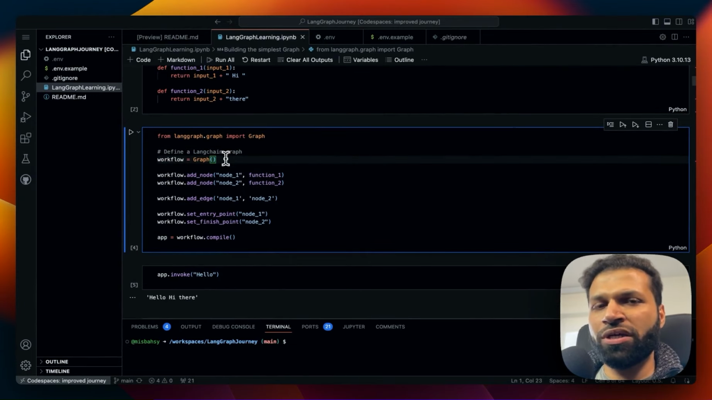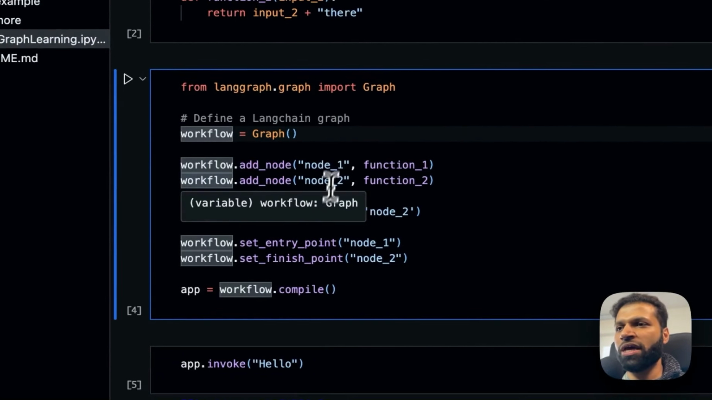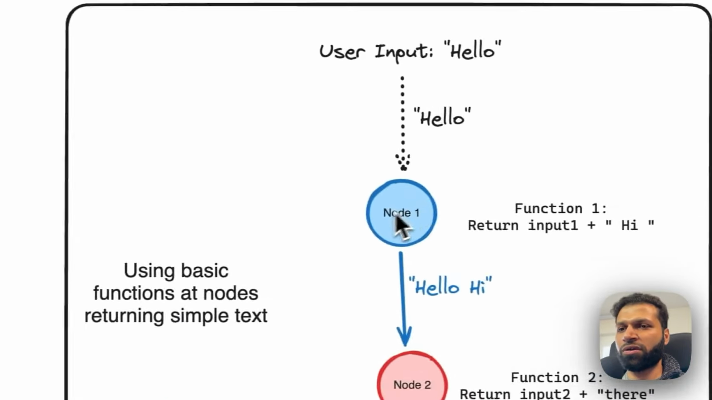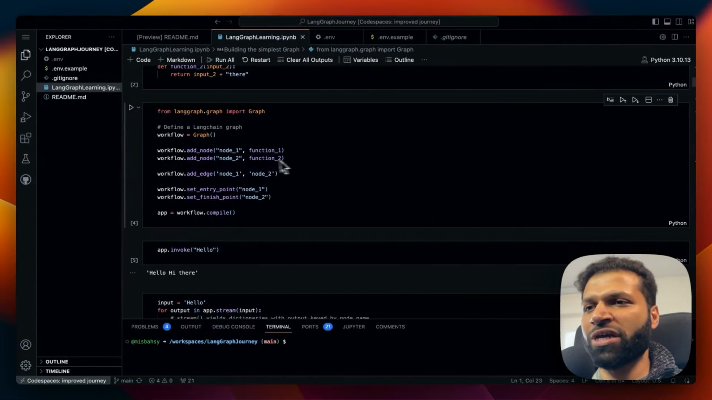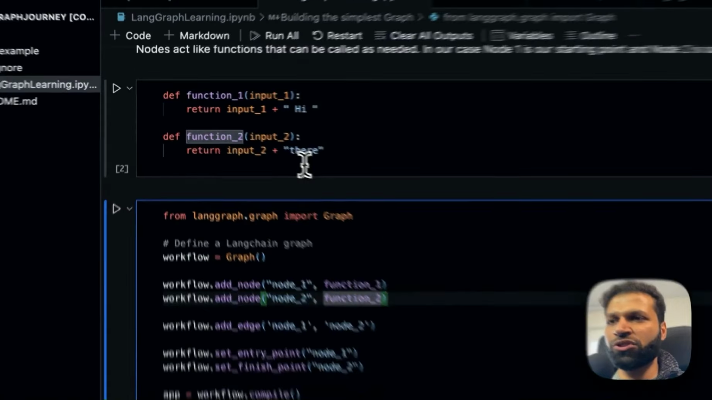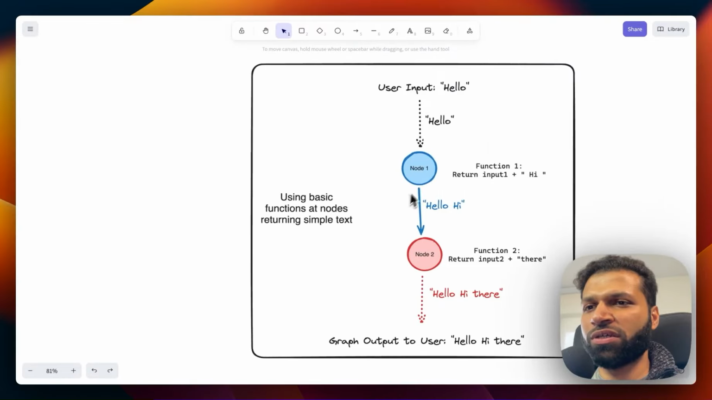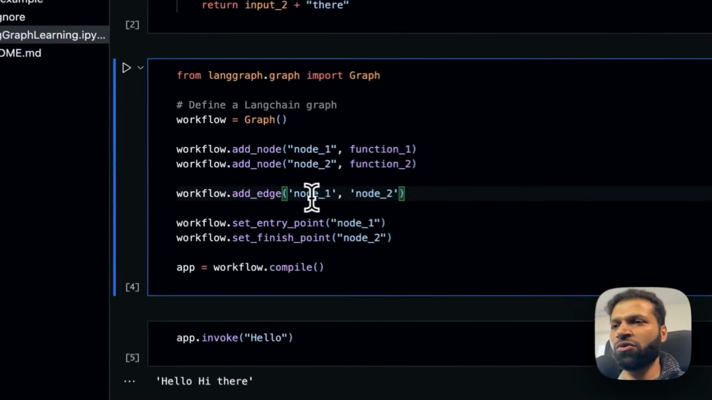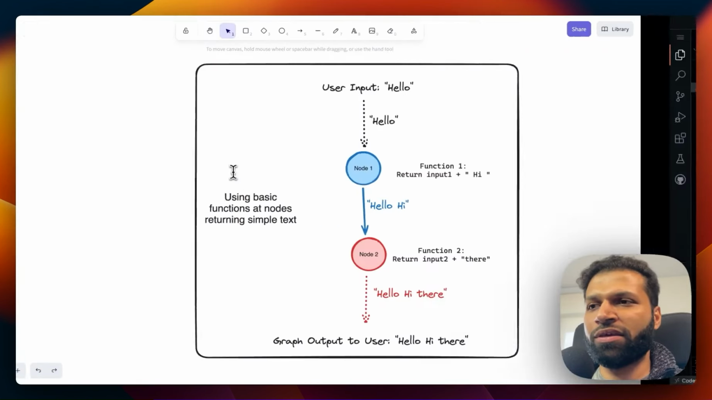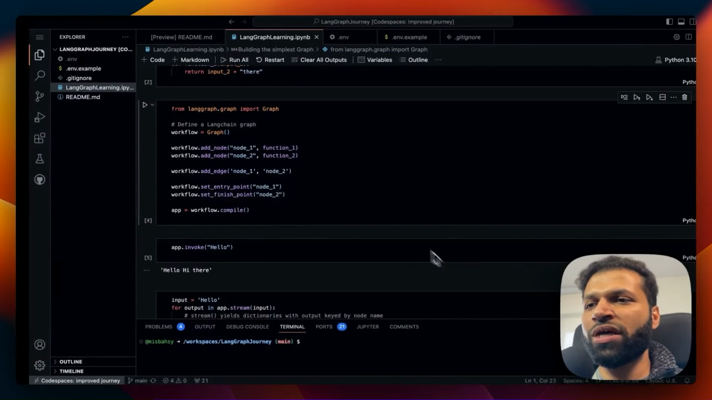So now we start with an instance of Graph that we're assigning to the variable workflow. And to this, we add node 1. As we saw in our sketch over here, for node 1 we have function 1. For node 2, we add function 2. This could be any function; we're just using something basic here. And then the edge between those, as we saw in this sketch, is going to go from node 1 to node 2. This is important because you start somewhere in the graph, in our case node 1, then we pass some information to node 2, and that's what's happening here.